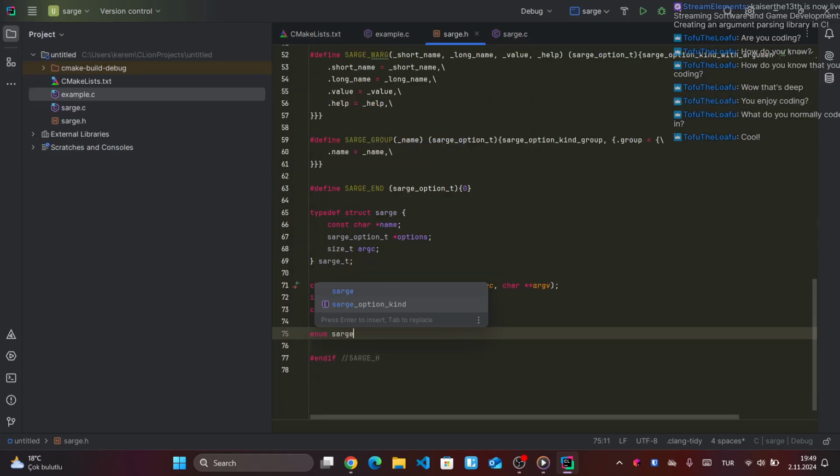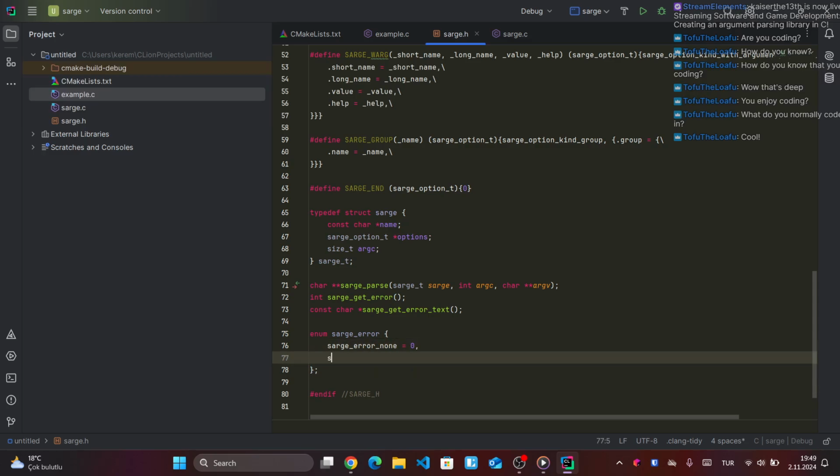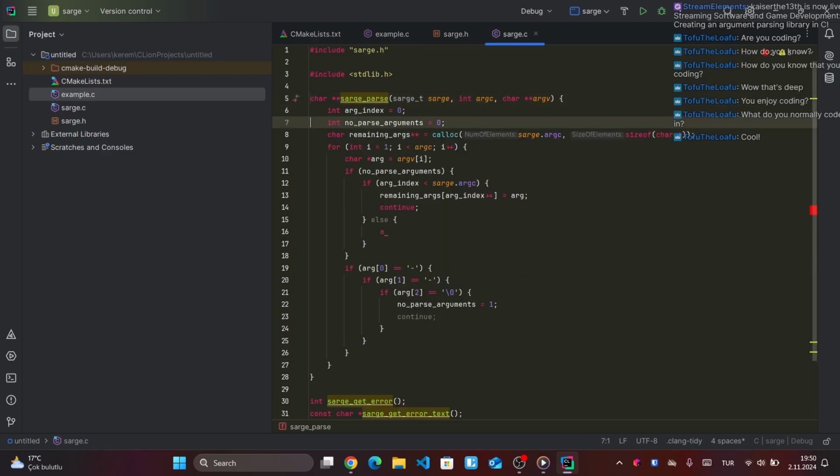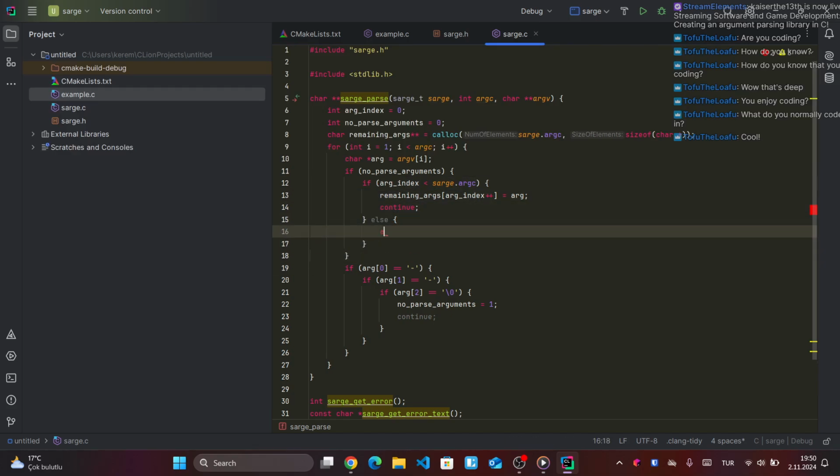Enum sarge error. We should say sarge error no should be the start, which is 0, and we can have a sarge error overflow argc, which will mean the overflow of the argument count. So we basically wrote this constraint, so we should set that.